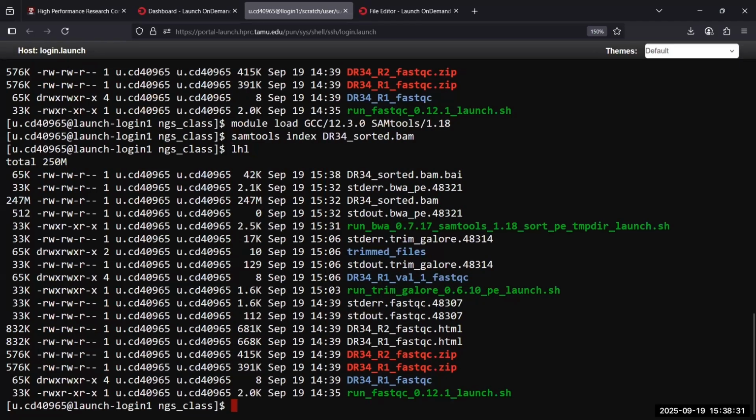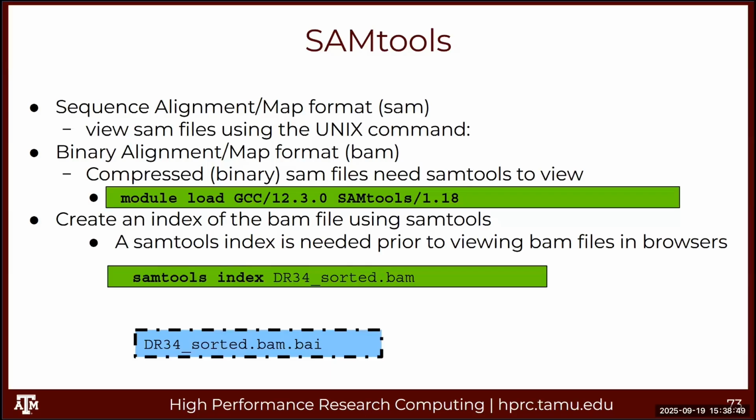So you should see a .bai file at the top. That's a BAM index file. Notice it uses the BAM file name and then .bai, so you know which file was indexed.